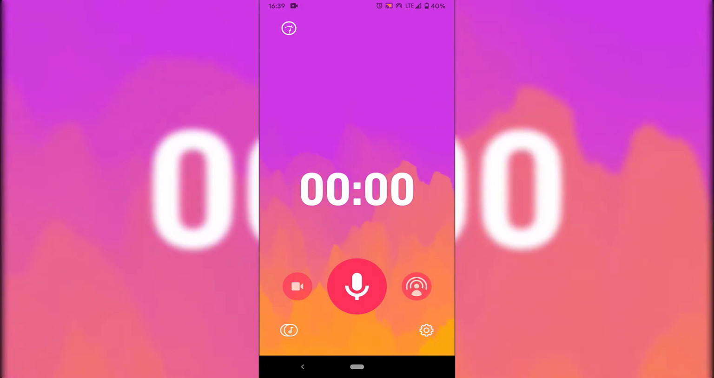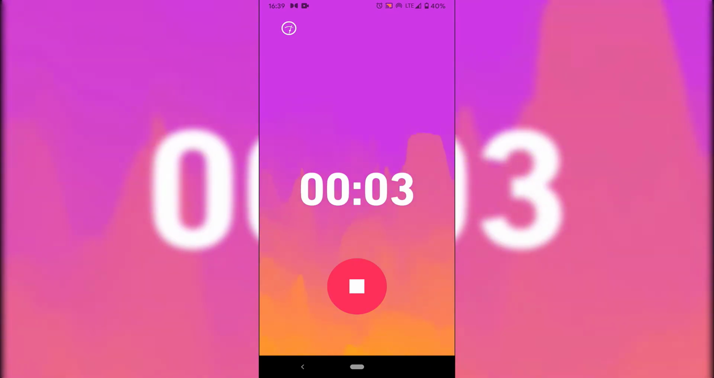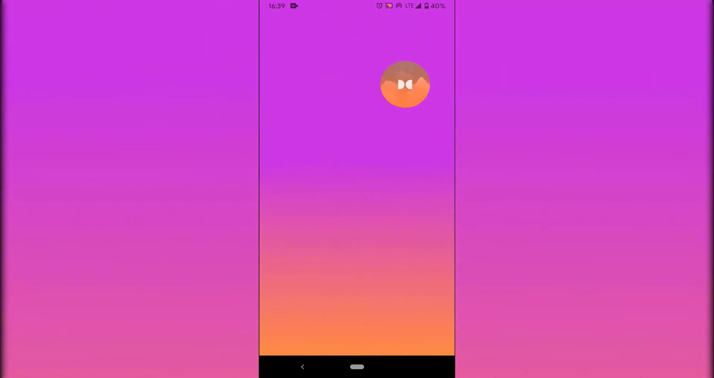So just tap on the microphone icon here to begin recording. I'm going to do so now. And I'm just going to say Websplaining. And that's all, guys. And I'm going to tap on stop. And that was a very quick 2-second audio. As you can see, Dolby On will then show you what exactly it adds. When you press stop, Dolby On adds noise reduction, dynamic EQ, stereo widening, compression, de-essing, volume maximization, normalization, and easy fades. Tap on Got it. And there we go, guys.